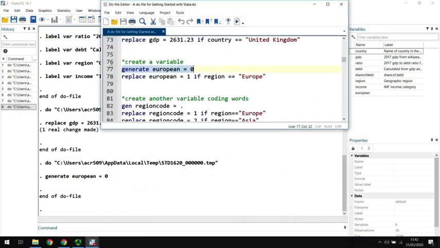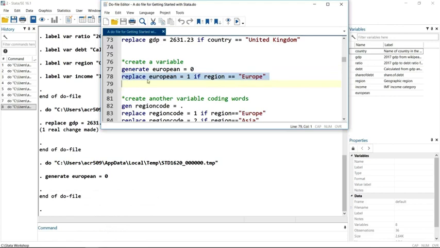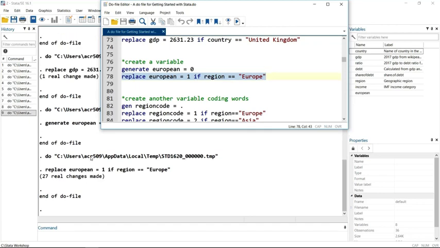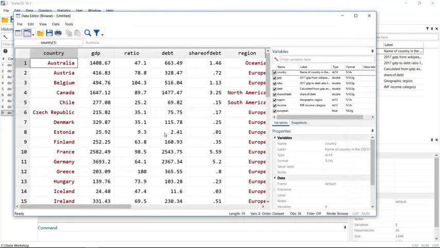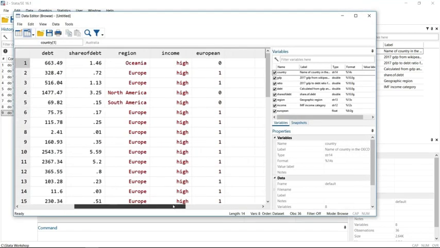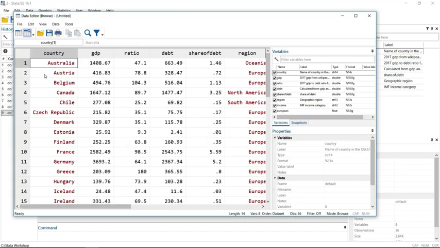Then when I run the next command in my do file, I'm saying, right, replace under this European with a 1 if in the region variable it's equal to Europe. And if we go back to our browse file, we can see that we've got some 1s in there. So let's just check the second and third one are European countries. Yep, Austria and Belgium. So that seems to have worked.